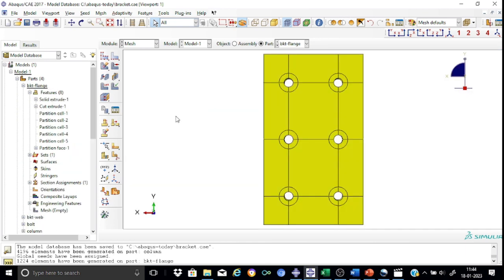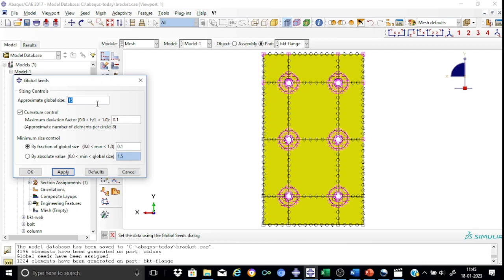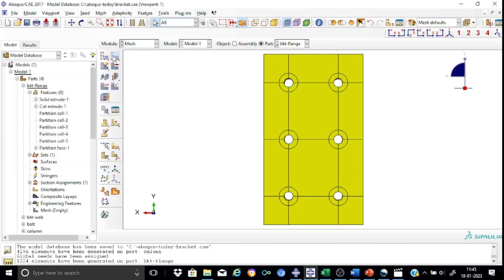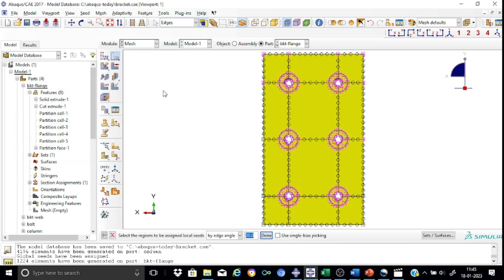Now similar to the column flange, let us start meshing the flange portion of the bracket. Just like the earlier part, we have added additional circles around each bolt hole in order to streamline the meshing. So let us proceed to the definition of the global seeds. Here we have set a global seed of 15 mm, and the local seeds that we have already set around these curved portions, which are already selected, are set to be 8 mm.